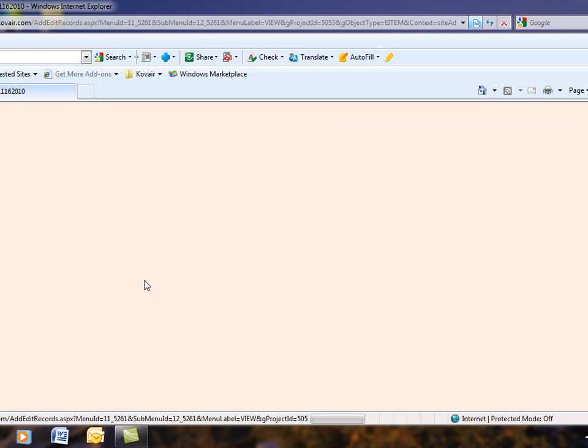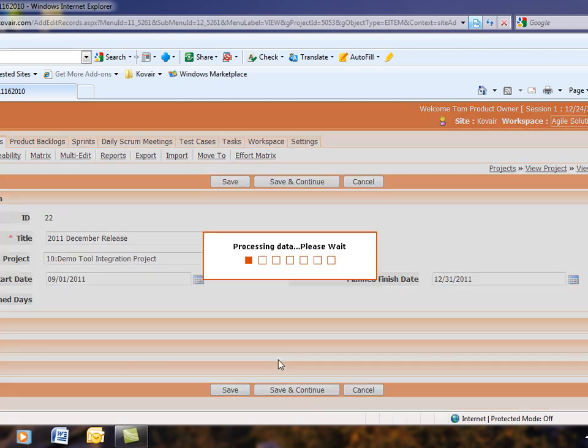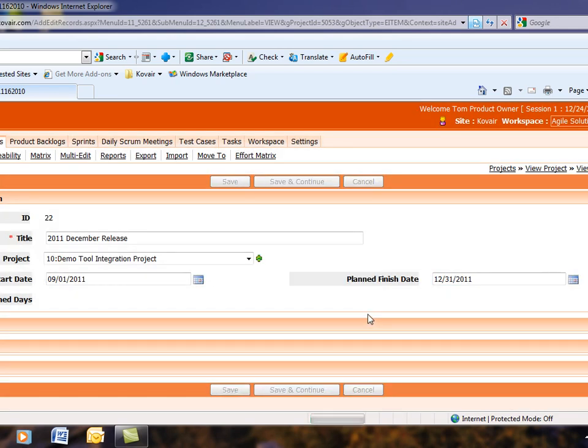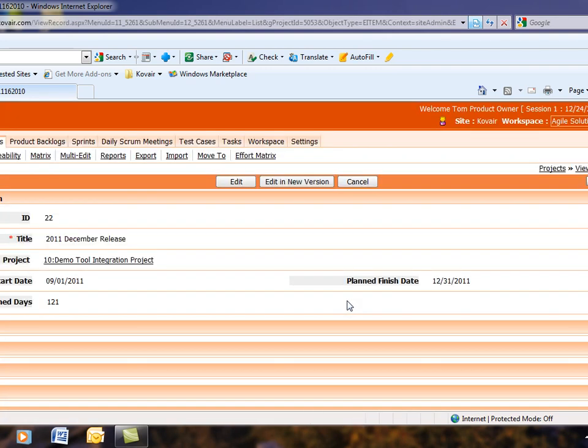And we would enter the duration for this particular release starting from September till December 31st. So my releases are being planned, and now let's log in as a different user.